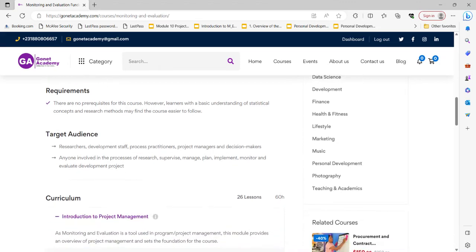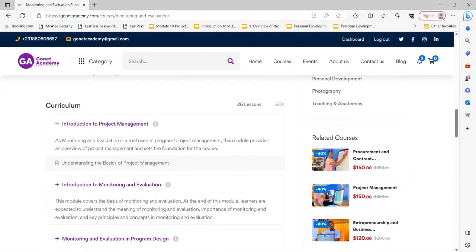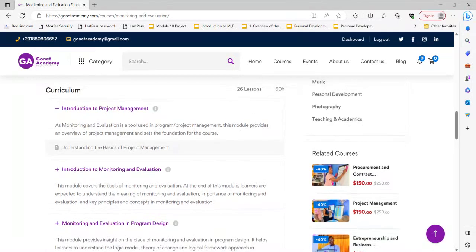Now, the target audience includes researchers, development partners, students, practitioners, project managers, decision makers, anyone interested and involved in project and program management. Then the course curriculum, we have 26 lessons. First module is the introduction to project management. Of course, we cannot teach you monitoring and evaluation without introducing you to project management. Again, you're going to be introduced to the basics of project management, understanding the basics, from what a project is, key components of the project management life cycle, and project management knowledge areas, and know the place and area of monitoring and evaluation within project management.